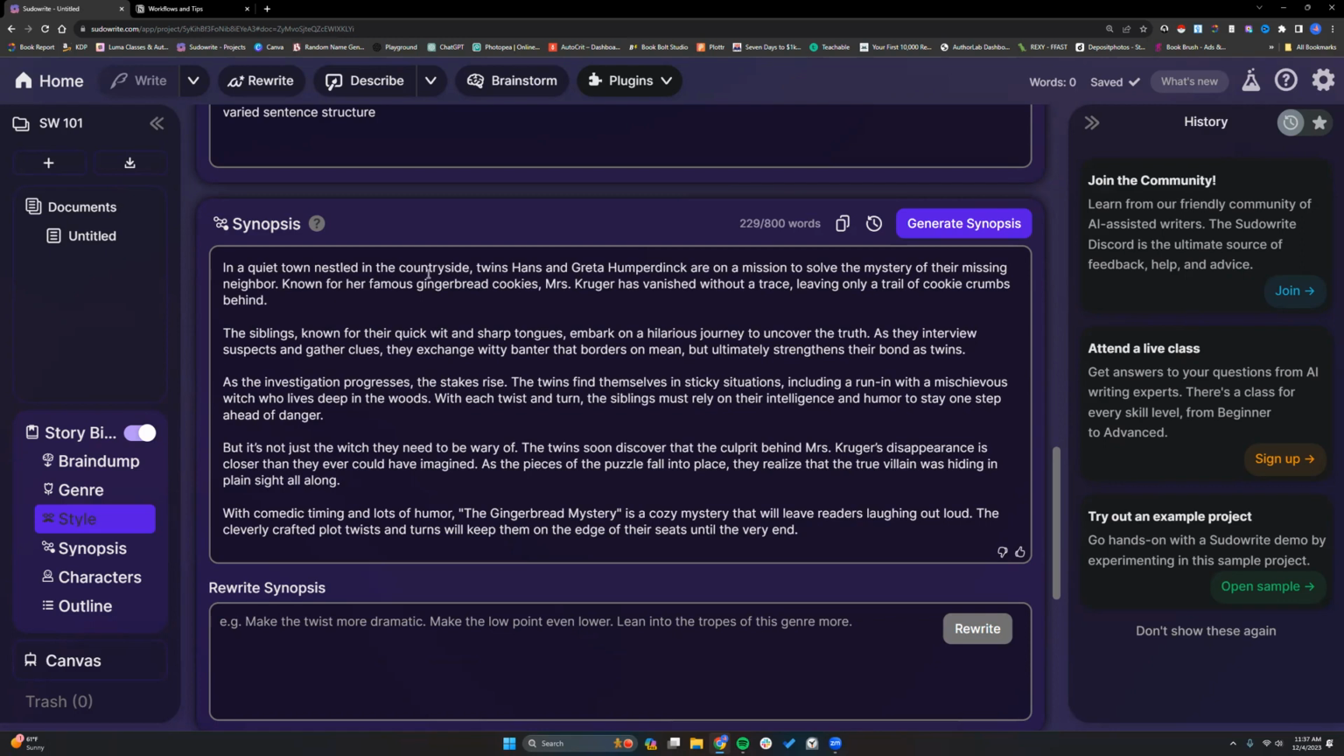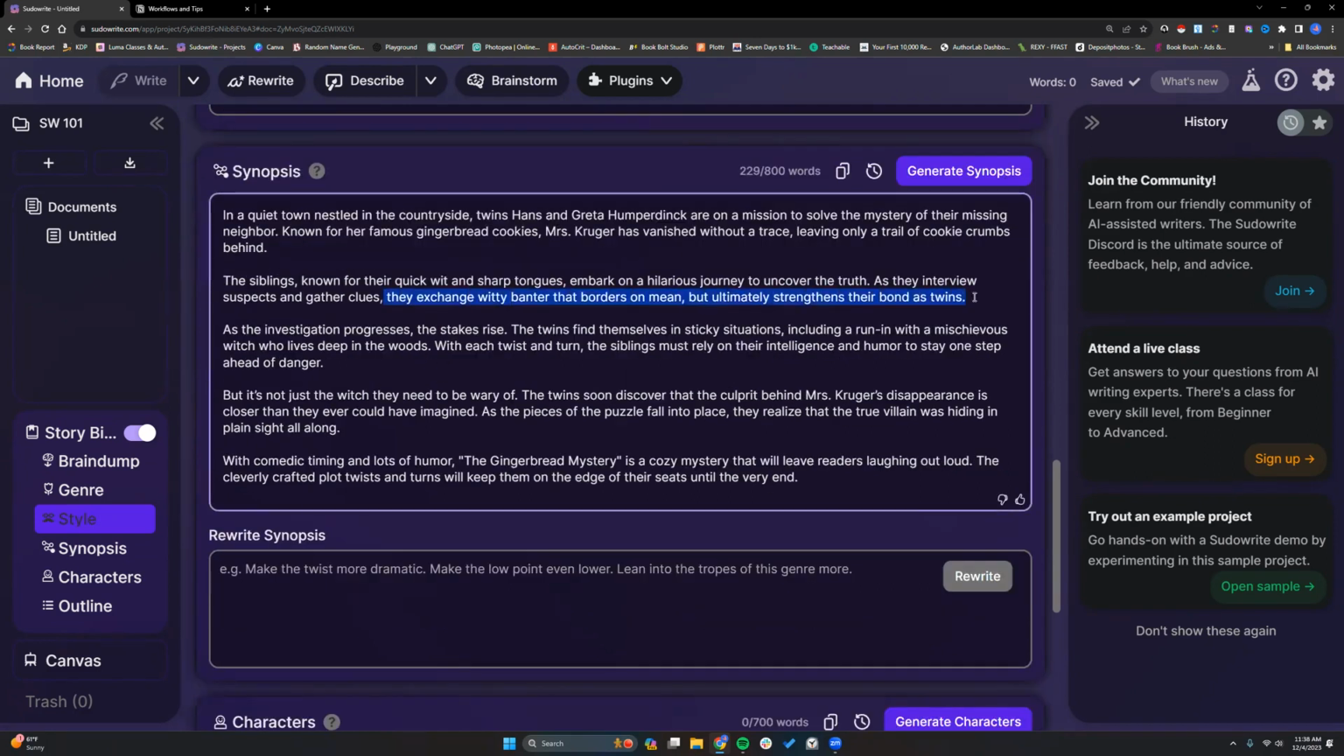In a quiet town nestled in the countryside, twins Hans and Greta Humperdinck, isn't that from Princess Bride? Are on a mission to solve the mystery of their missing neighbor. Known for her famous gingerbread cookies, Miss Kruger's vanished without a trace. They're known for their quick wit and sharp tongues. I like that. Embark on a hilarious journey to uncover the truth. And you can see here where it kind of gets on the nose with things. So you do have to watch your wording sometimes, but I'm okay with that being in the synopsis.